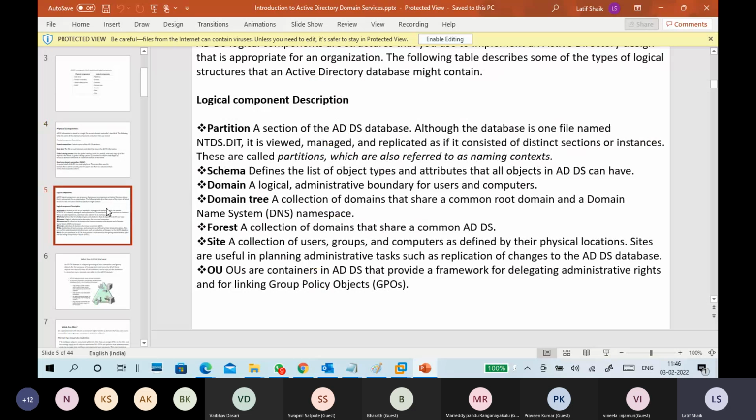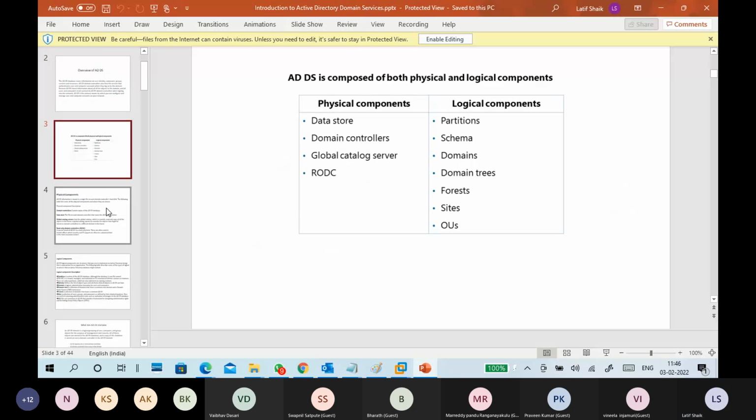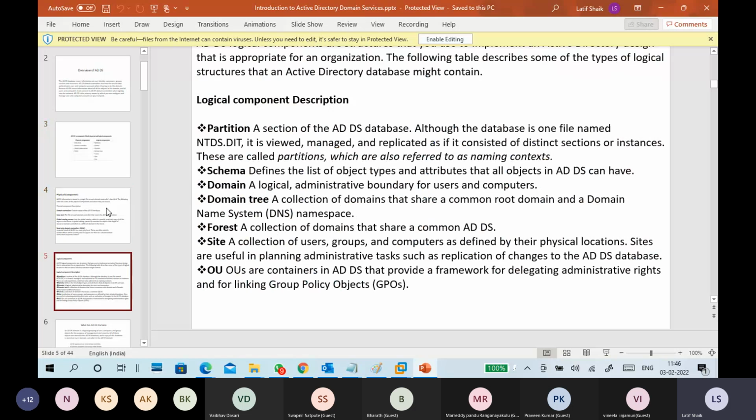But what are the logical components? This is important, guys, compulsory. You have to put a point. This is the slide. The first two statements are very important. The third statement, that ADDS stores information, you just have to read one or two times for understanding. Those first two statements are about Active Directory. Next, logical components.